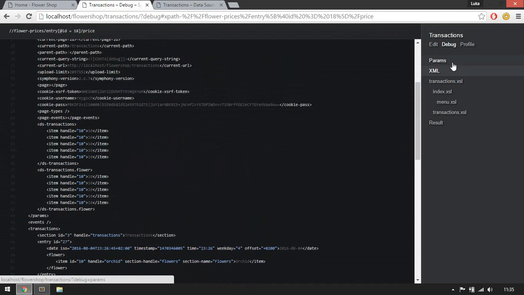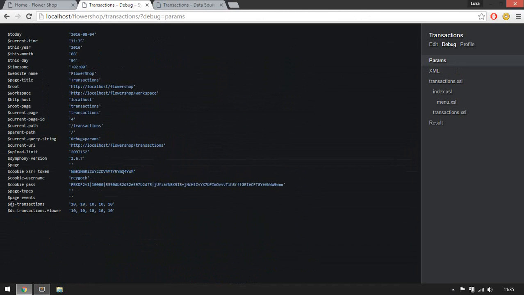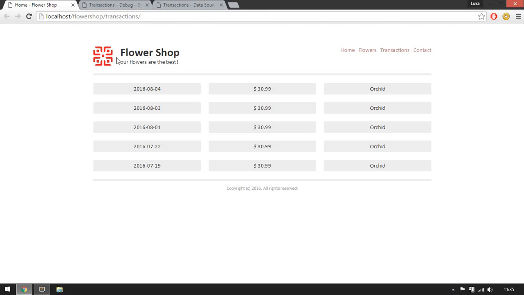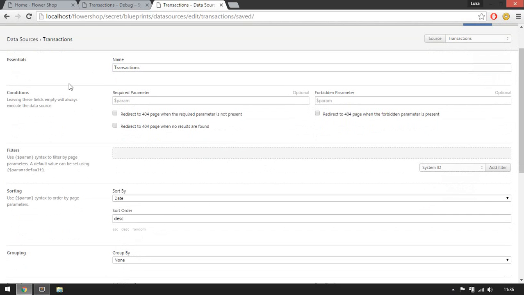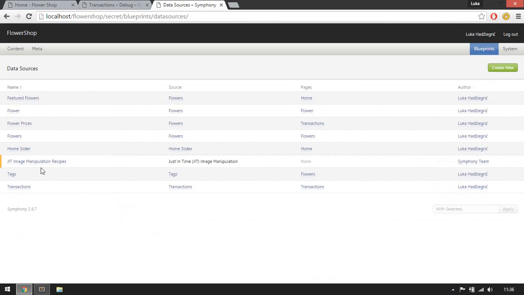and under the parameters we also get a field which basically aggregates all of the flower IDs from every transaction entry into a single comma separated string. And now we can use this variable in another data source for filtering. So since we have created this in transactions, let's go over to our transaction flowers. Was it? Oh, flower prices. This is what I want.